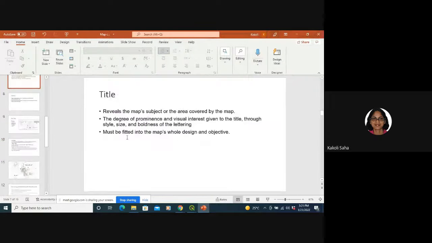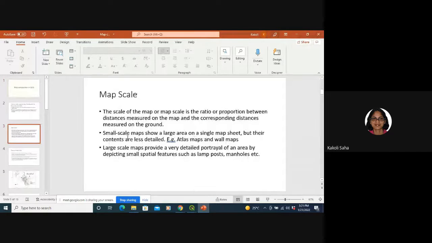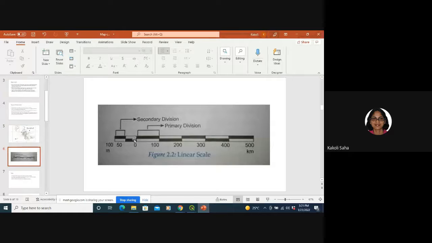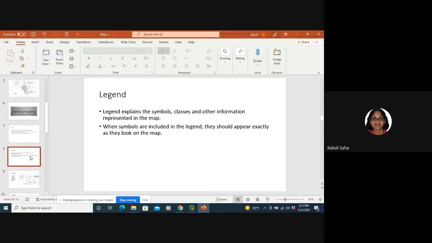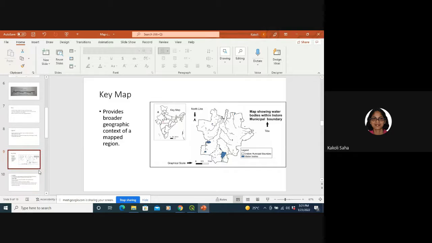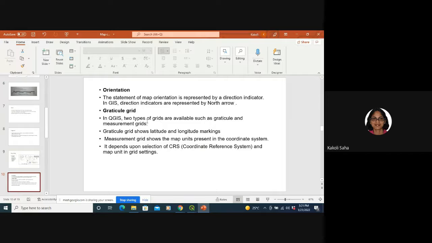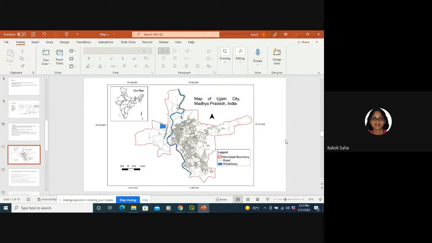So now that your map is composed with all the map elements, we just check the list, and we do have scale, the legend, and then title, then legend, then key map, everything, orientation, and the graphical grid. So see this key map, your key map should be like this type of visible map. You can play around with it and try to find a way to make your key map more legible.